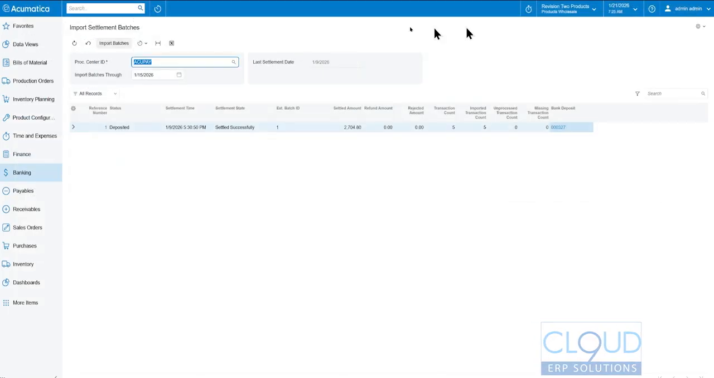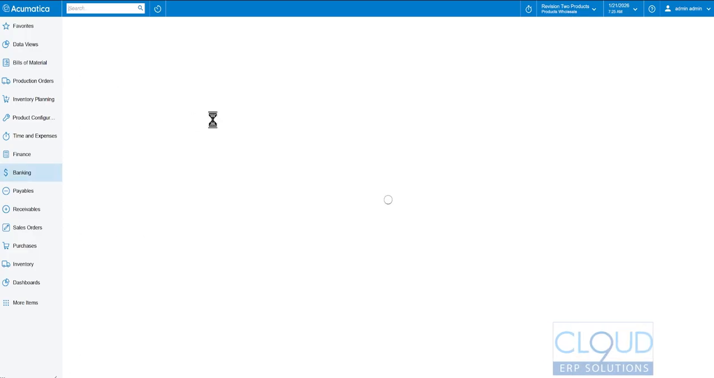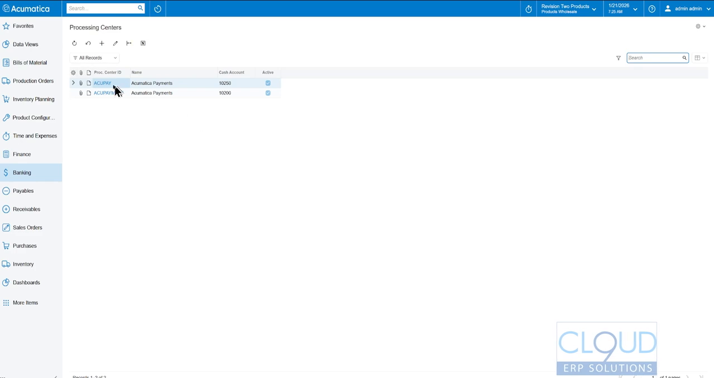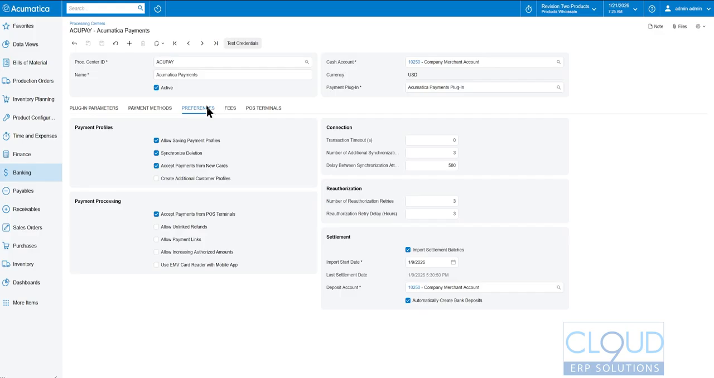If we go back to our processor, our processing center, and we open it up, you can see here under preferences, under settlement, this is where we can turn it on. Import settlement batches. Where do we want to start? What's the first date that we're going to start? We don't want it to necessarily go back. If we're just turning this on and we already have all our deposits created, we don't want it to go back to a much earlier date.